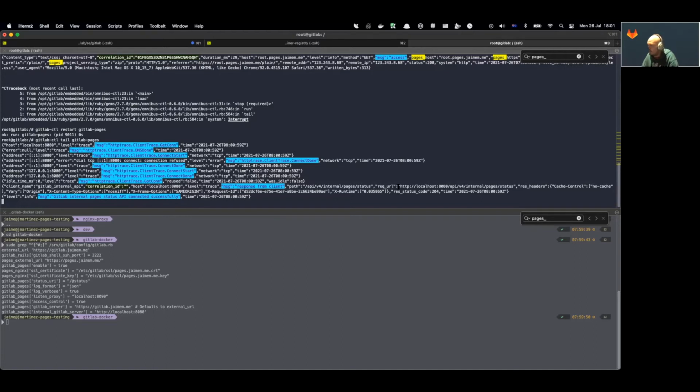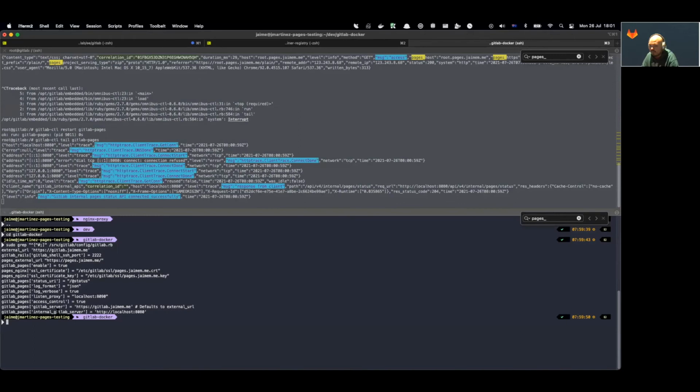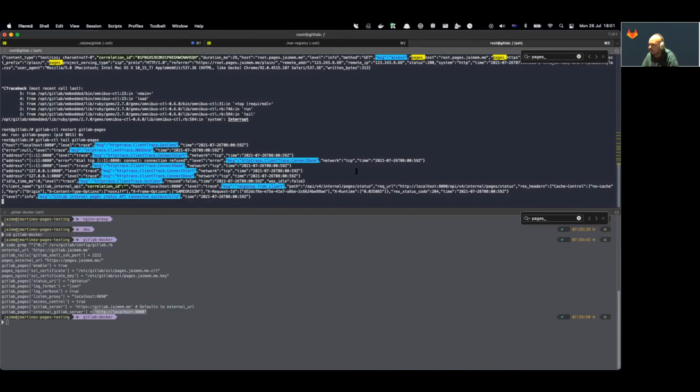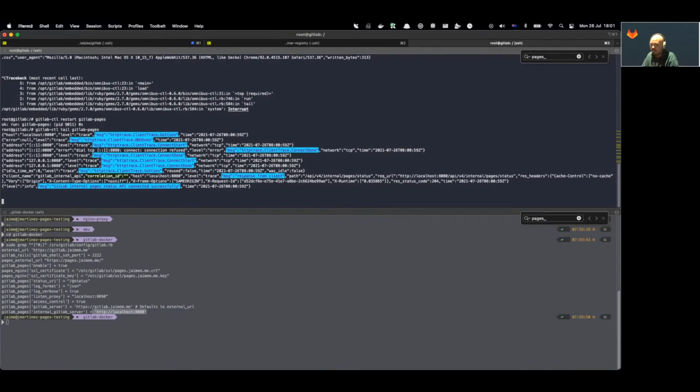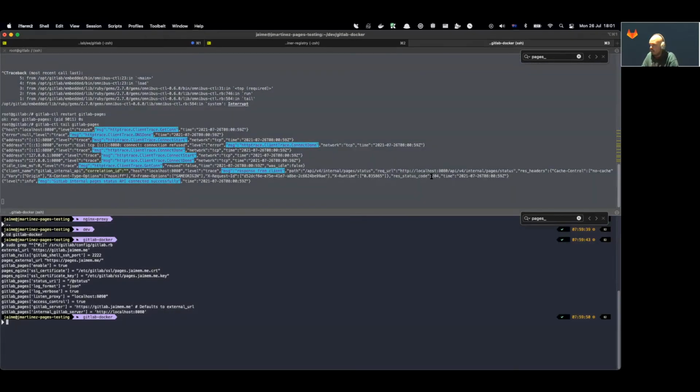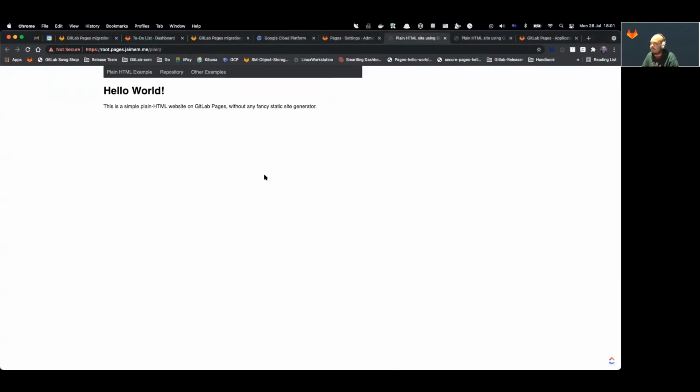So it's all good. You can see here, because we use internal GitLab server as the HTTP localhost server, we are trying to get the status from the API from this URL here. And once we source the configuration, you should talk to the same URL.